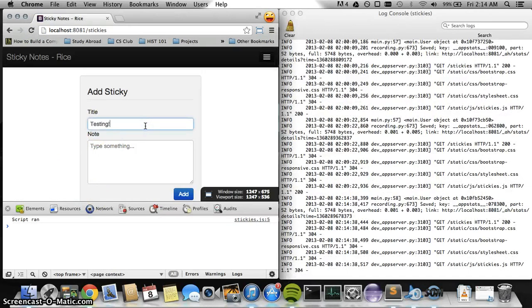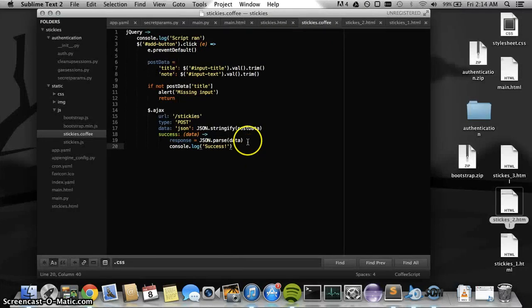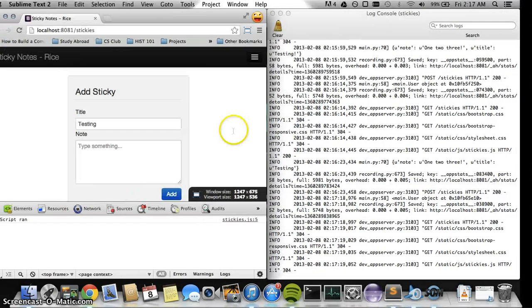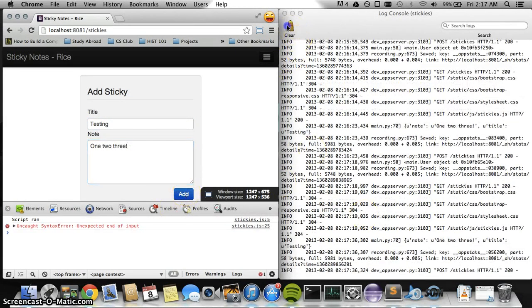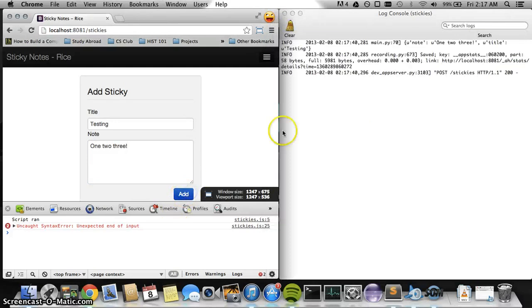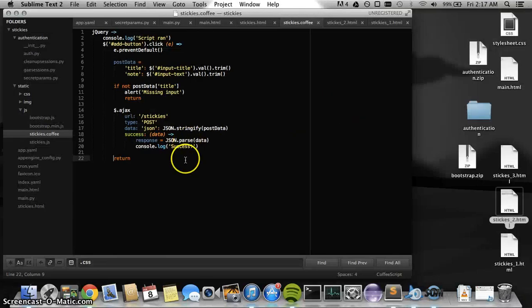So I'm going to click that. All right. So I forgot to compile my CoffeeScript. Let's do this again. Okay, great. And so as you can see on the right, we're receiving the request on the back end. We're going to ignore the error on the client side right now because we're not quite done there yet. So we're getting the note, we're getting the title in the form of a dictionary.